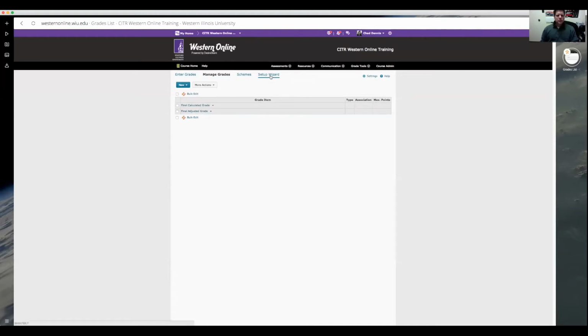So we've been through the wizard, and then the settings. Manage grades is where we're going to spend a lot of our time now. This is where we actually build all of our grade items, at least one way of building our grade items. There's a couple of different ways, which I'll show you.